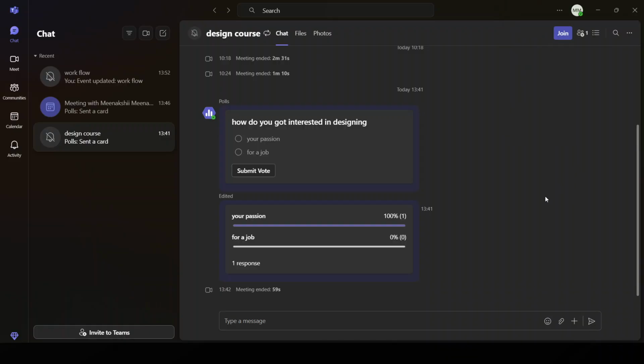And there you have it. Your Microsoft Teams profile is fully updated. This small yet impactful change can enhance your virtual presence and ensure effective communication with your colleagues.